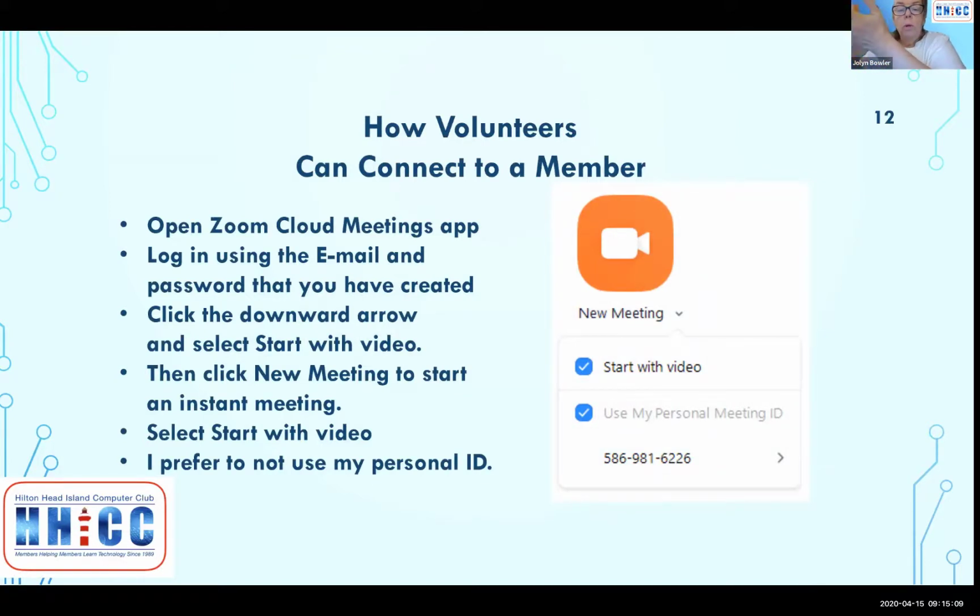When you want to connect with a member, you would open your Zoom Cloud Meeting app, log in using the email and password that you created for your account, then click the downward arrow under New Meeting, and that starts an instant meeting, and you can choose either your personal ID or have them create one.